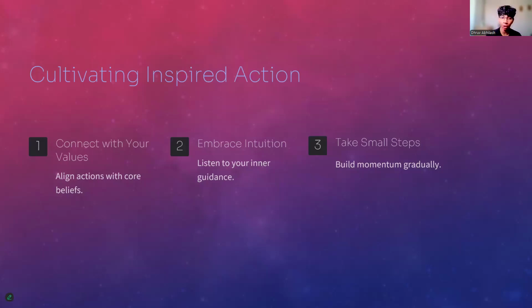And we can rephrase it also. Connecting with your values, in other words, is know yourself. Embracing intuition means trust yourself. Taking small steps means start now.